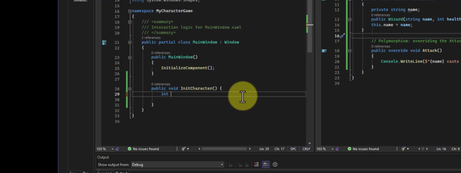You know, like if I were to say int age, right? That's a type. That's a type integer. That's the name age. The type is integer. If I were to say something like string name, then the string is the type. The name is the name of the variable, right?